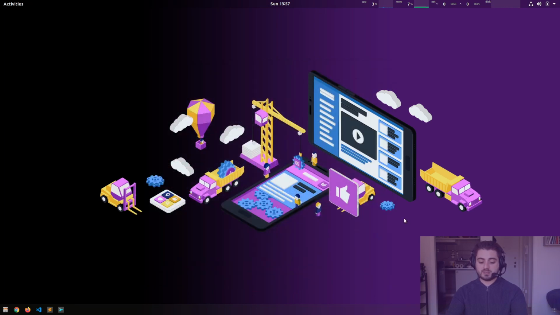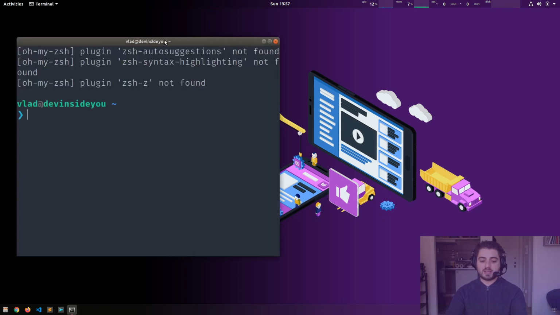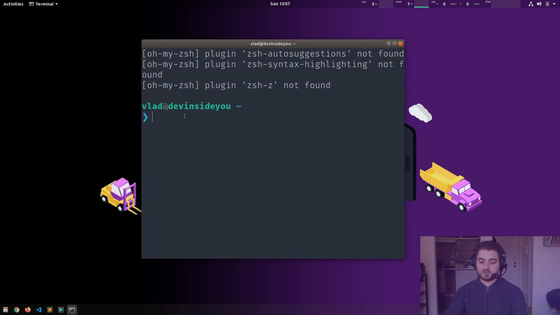So if I restart that, you're going to see that it's now using my custom theme, as it looks pretty much the same as we configured it before. And also it tells me that it couldn't find a couple of plugins because some of the plugins actually don't come from Oh My ZSH. I installed them manually, and we're going to get to that.